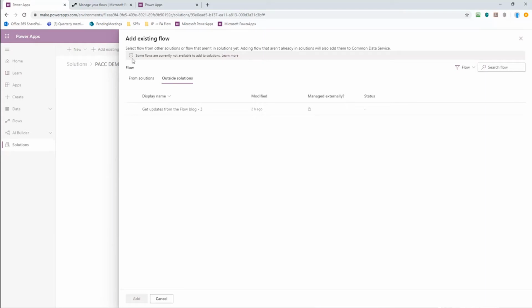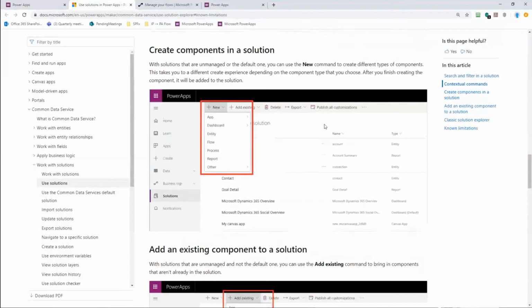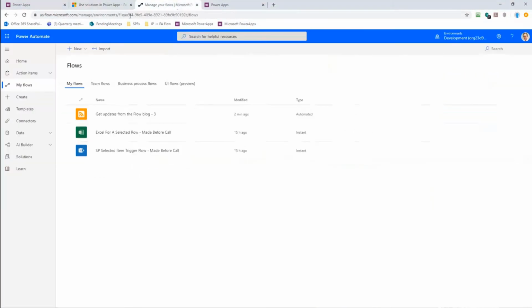See this little attention icon? Some flows are currently not available to add solutions. If you click learn more here, this will take you to a link which tells you more details about which solutions you will and will not be able to add, or which flows at this time you can't add.